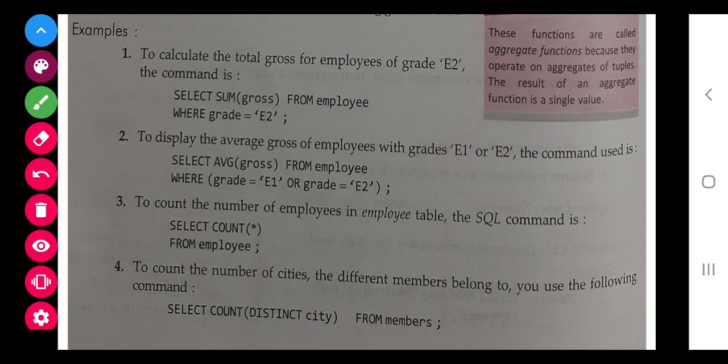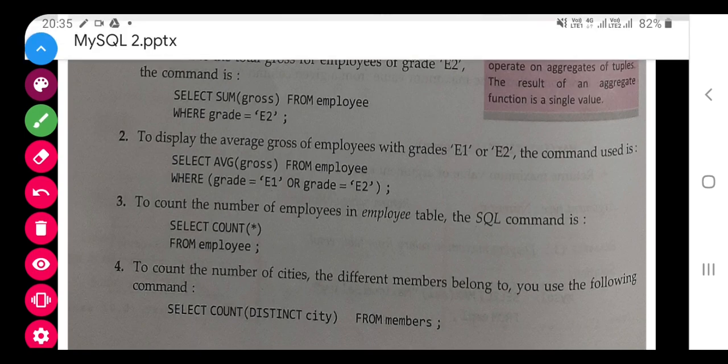Now these are some examples. So class, till here you have to do, and the next part we will continue.